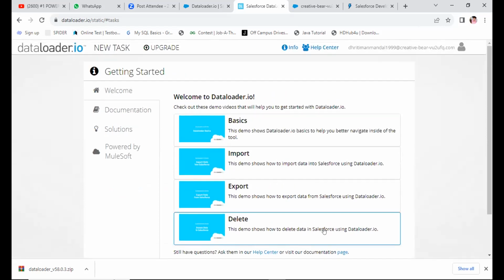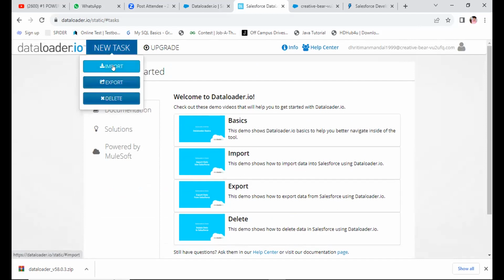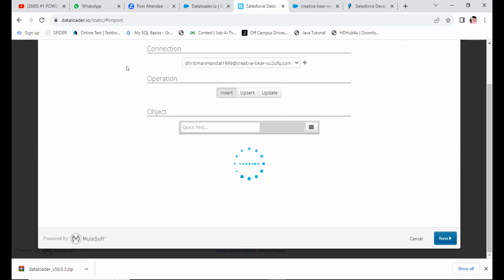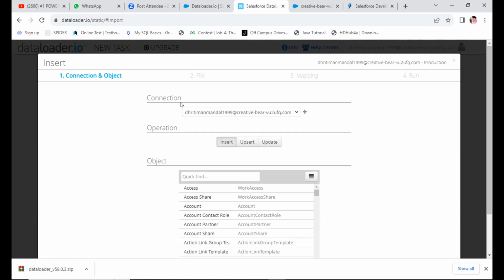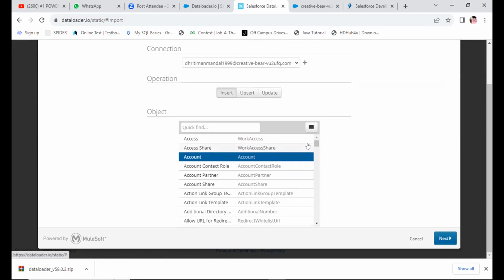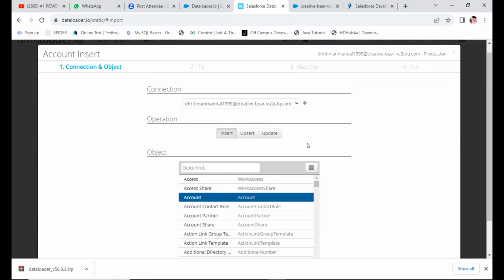Now we can go to the new task. Now we are importing the data. Go to Imports, then Import Now. Here you can select the account object. Account. See, these are the three operations we are applying: inserting, upserting and updating. Now your connection will be there. Only one connection will be there, because it is the Salesforce connection. If you make 10 connections, then it will be 10.